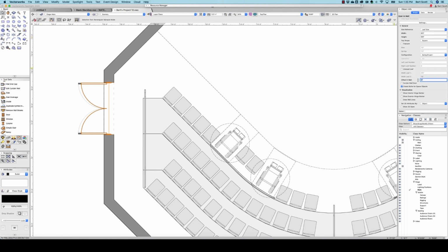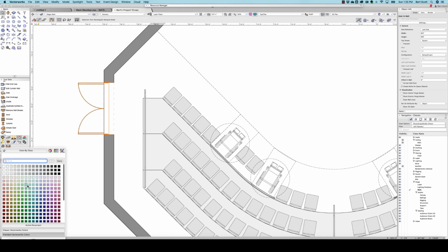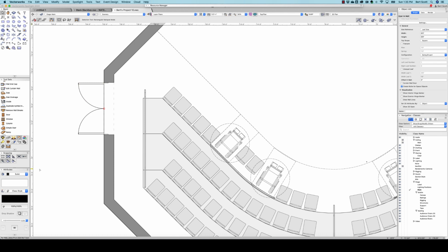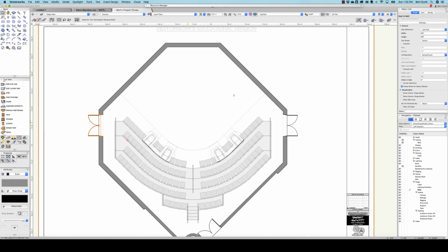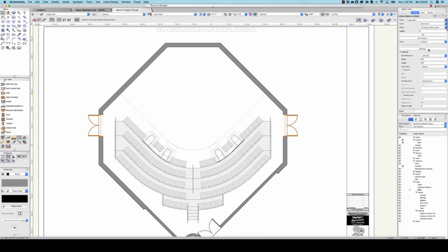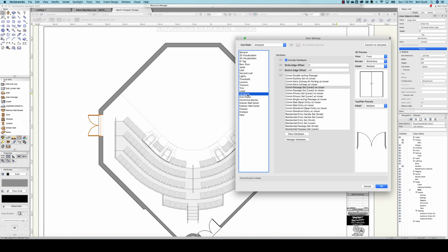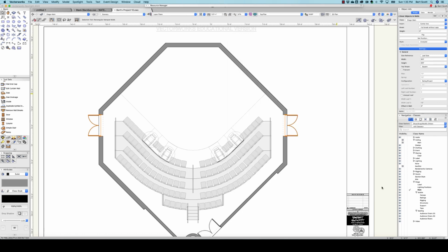Change the offset to 4 inches. And set the fill again to 40% gray. Select both of the last doors. Go to Settings, Hardware, and change to Commercial Panic Biparting.